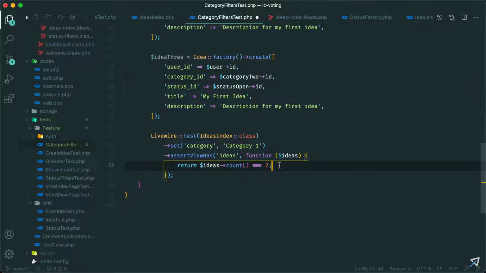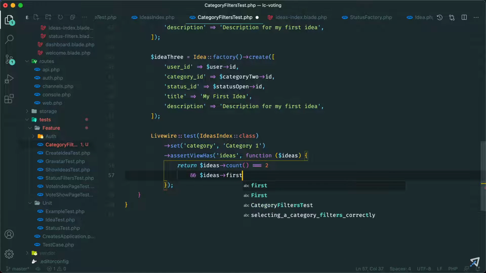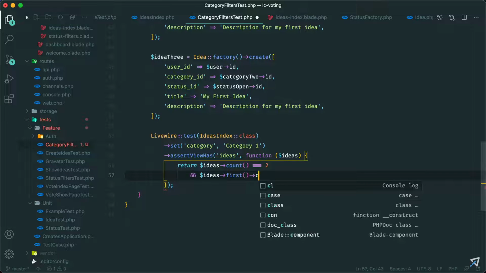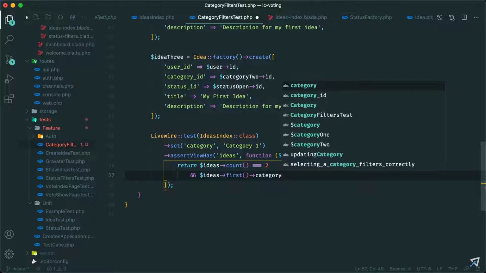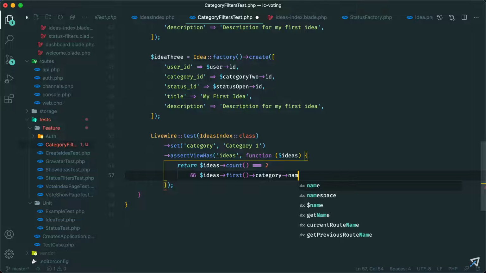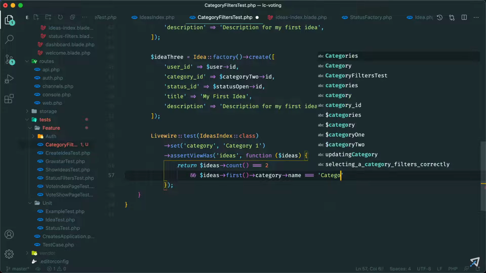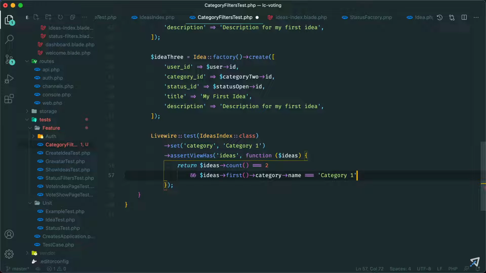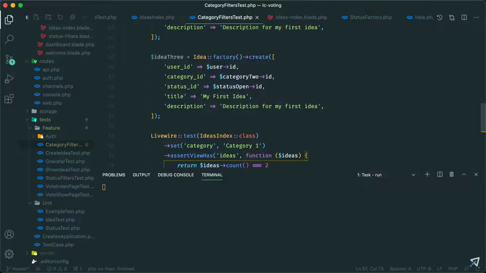And I'm going to add one more condition here. I'm just going to inspect the first idea. So let's say, and ideas. Let's grab the first one. And let's take a look at the category of the first one. And the name of that, it should be category 1.